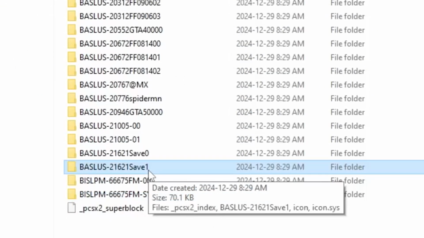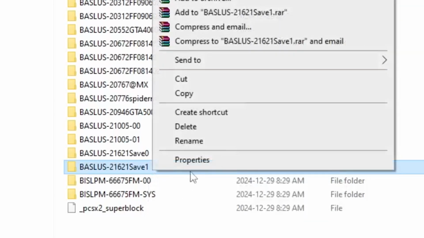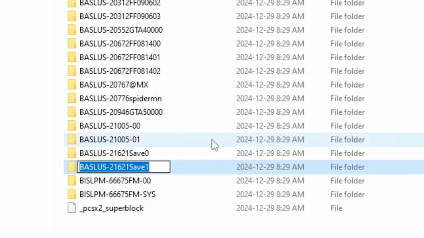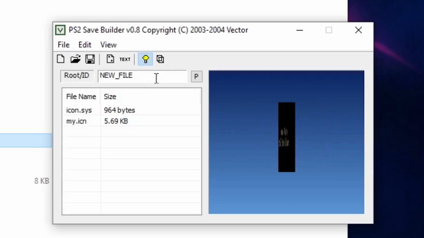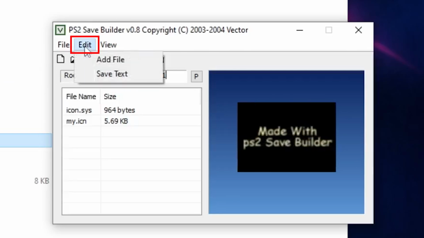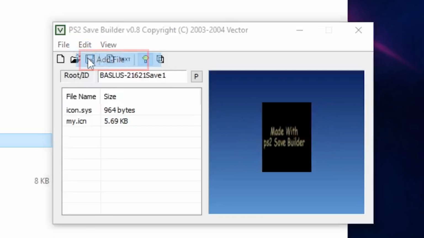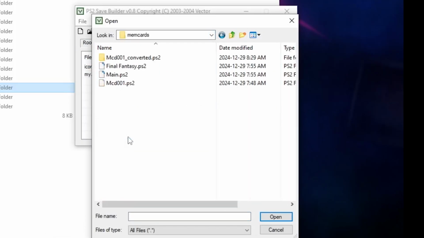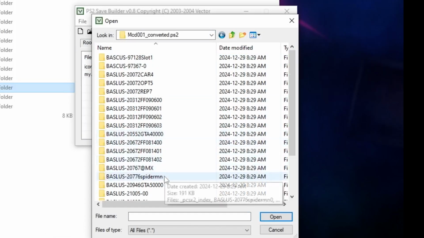Next, you want to copy the name of this folder. This is so you can give your save file a name. Once you have that copied, rename where it says New File. Then go to Edit and Add File. Locate the folder of the save file you want to restore.